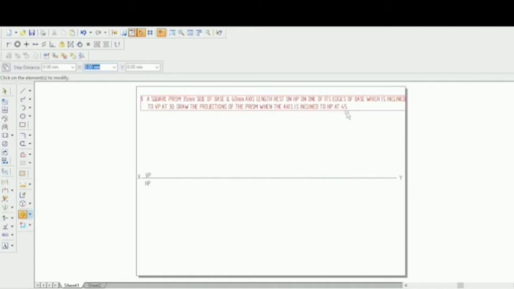Okay, now next what we have to do is first draw the top view. We have to solve this problem in 3 stages, because you can see it is inclined to VP at 30 degrees and HP at 45 degrees. So using this rectangle option, let's draw this square.